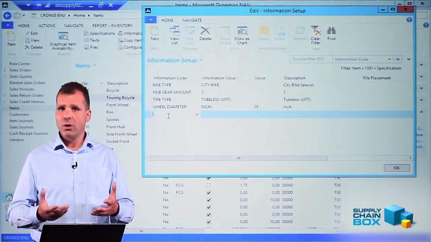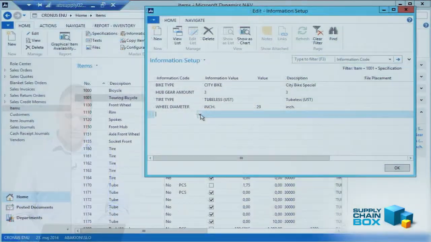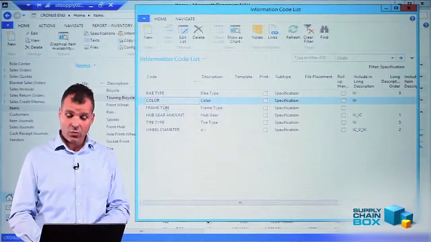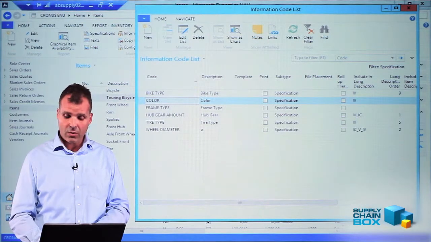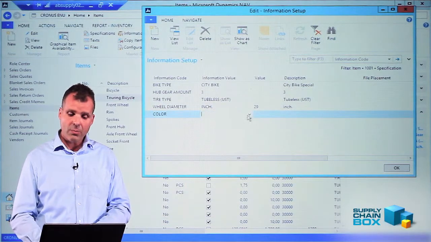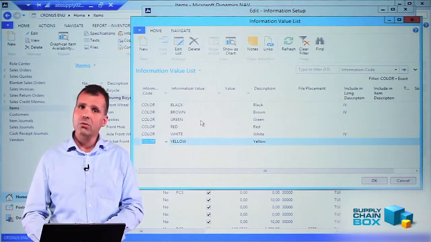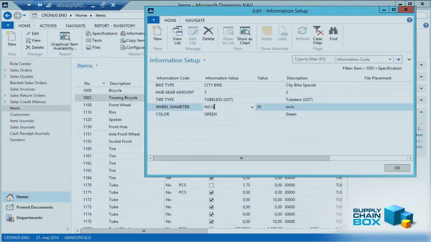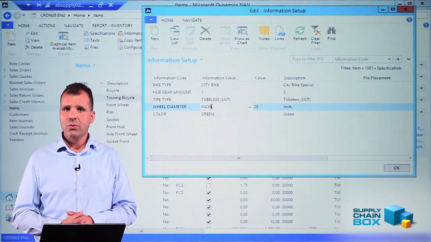I would like to add color to this item as well. So I can select color in here, or I could add a new dimension as well if it wasn't in here. Now I add color. And from my drop-down list that I have defined colors, I will select that this one should be a green one, like this. So now I have added color to this item.